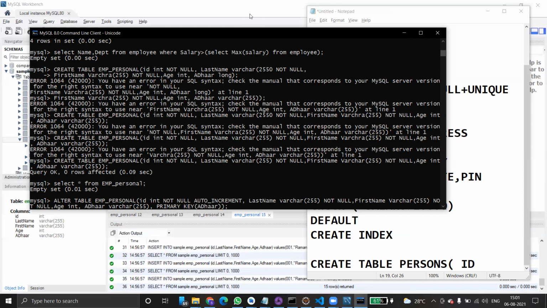So how to add a unique actually? ID is not null anyway, and last name, first name is okay, and age also okay. You can add integer, age is there, right? Here we have to add, basically, a constraint, after integer.